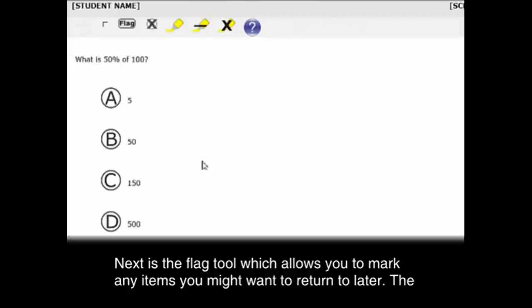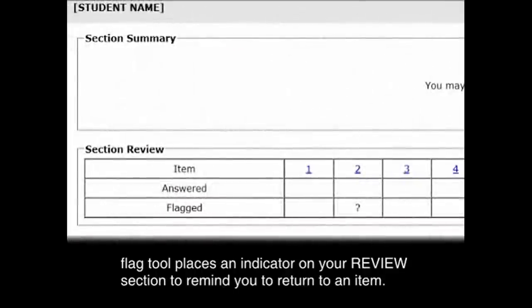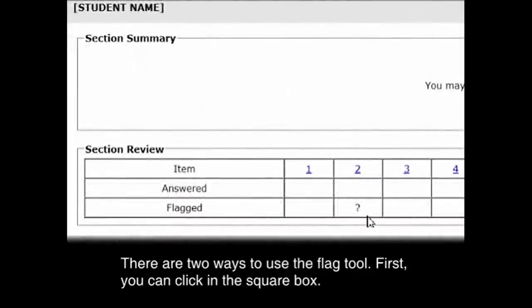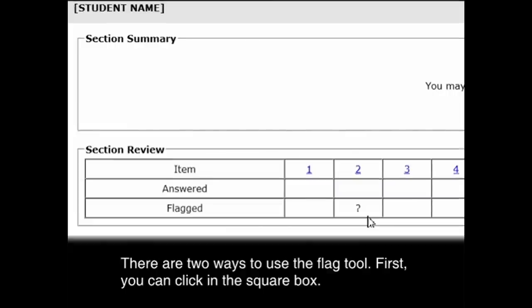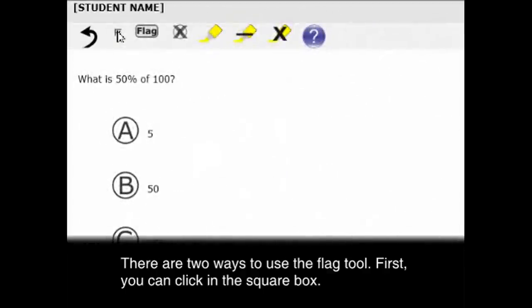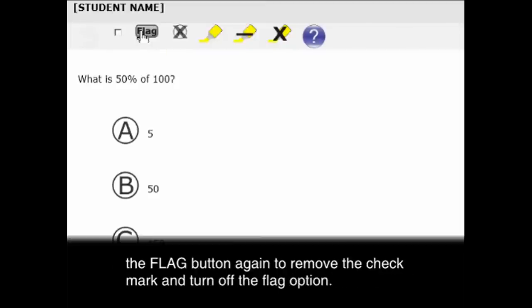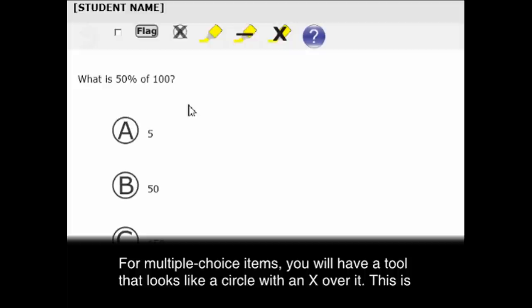Next is the flag tool, which allows you to mark any items you might want to return to later. The flag tool places an indicator on your review section to remind you to return to an item. There are two ways to use the flag tool. First, you can click in the square box, or you can click the flag button, which will put a check mark in the square box. You can click the flag button again to remove the check mark and turn off the flag option.